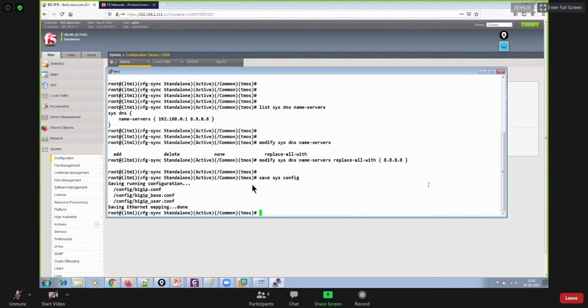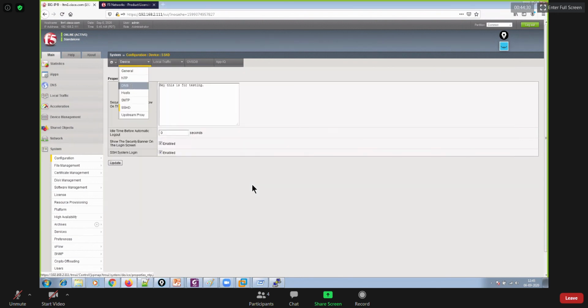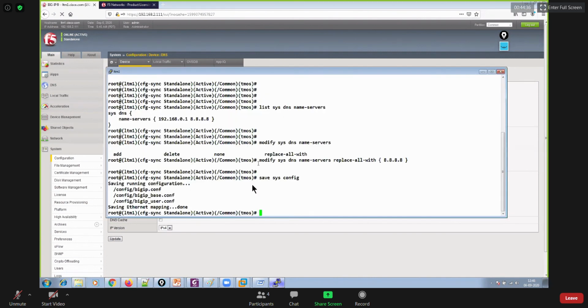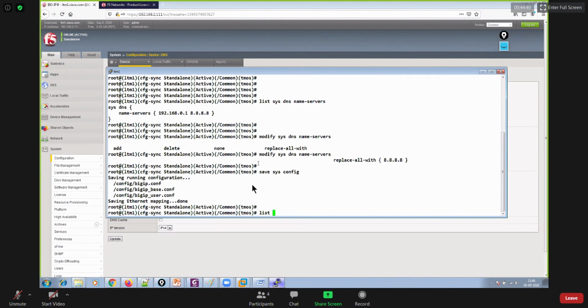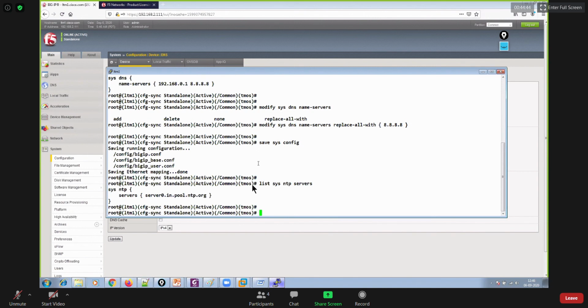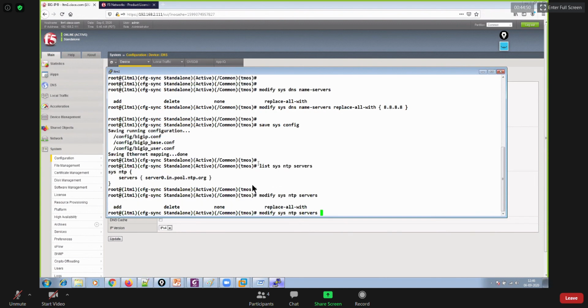So guys, this is how you could change that, and now you can even check those changes on your DNS using the GUI. This time you have only 8.8.8 because you have changed that. Similarly, if you wanted to modify your NTP server, you could say list sys ntp server. That's how you could see that. But in case you want to modify that, modify sys ntp servers, and then you could say delete.